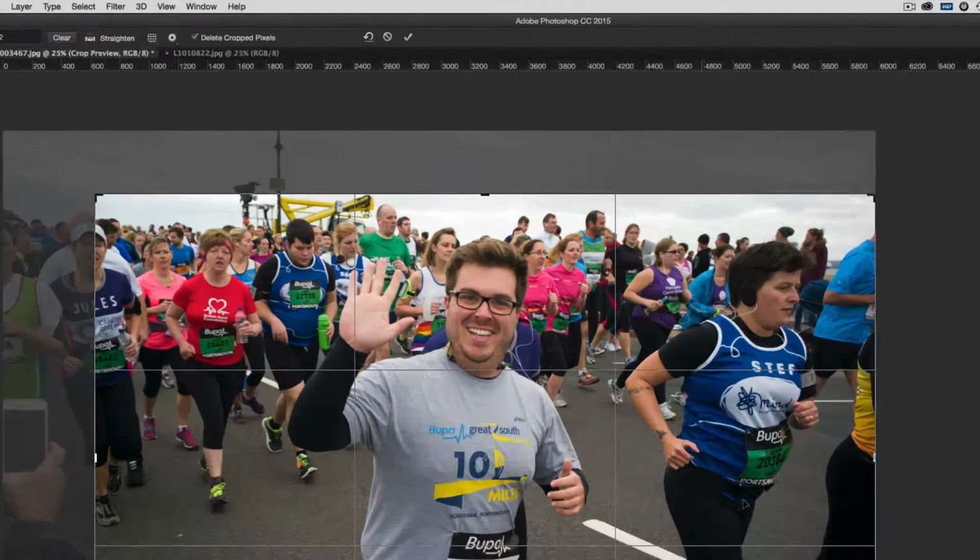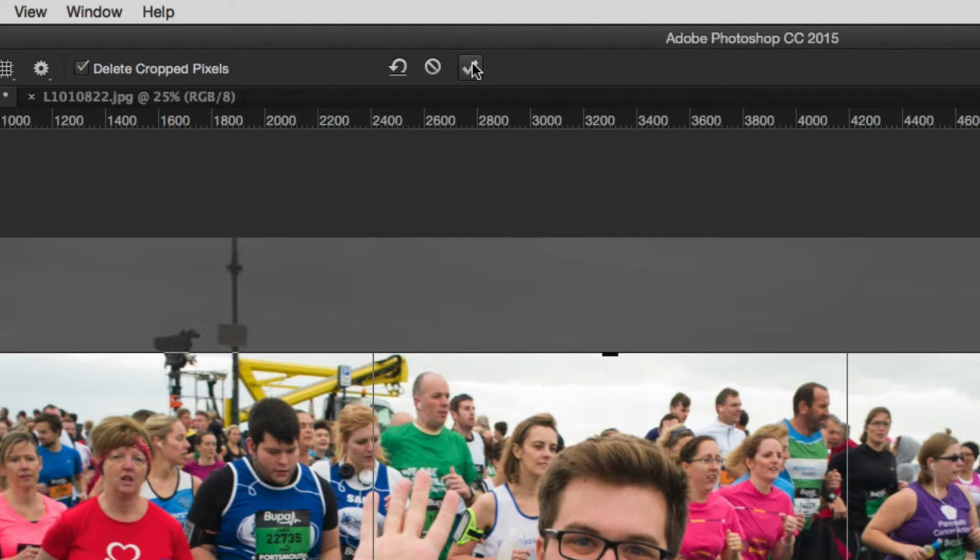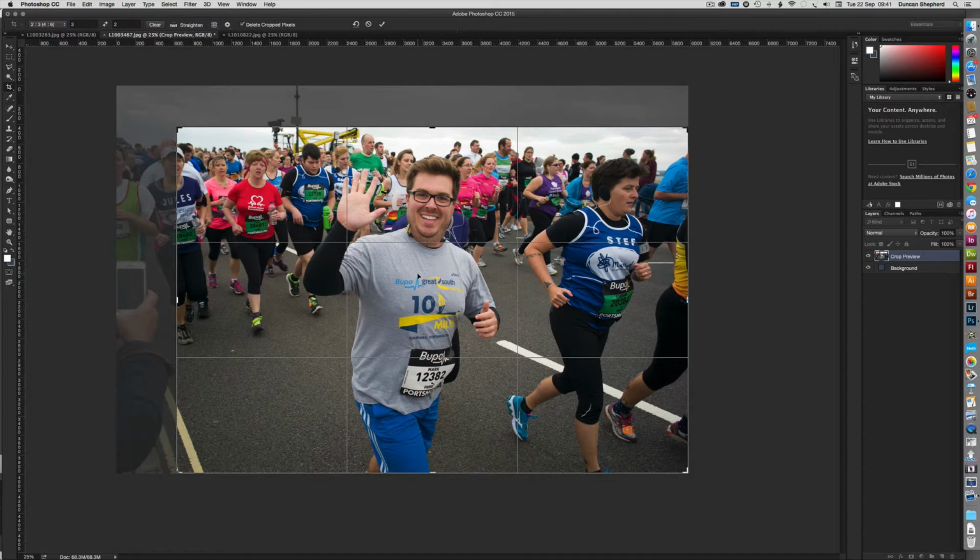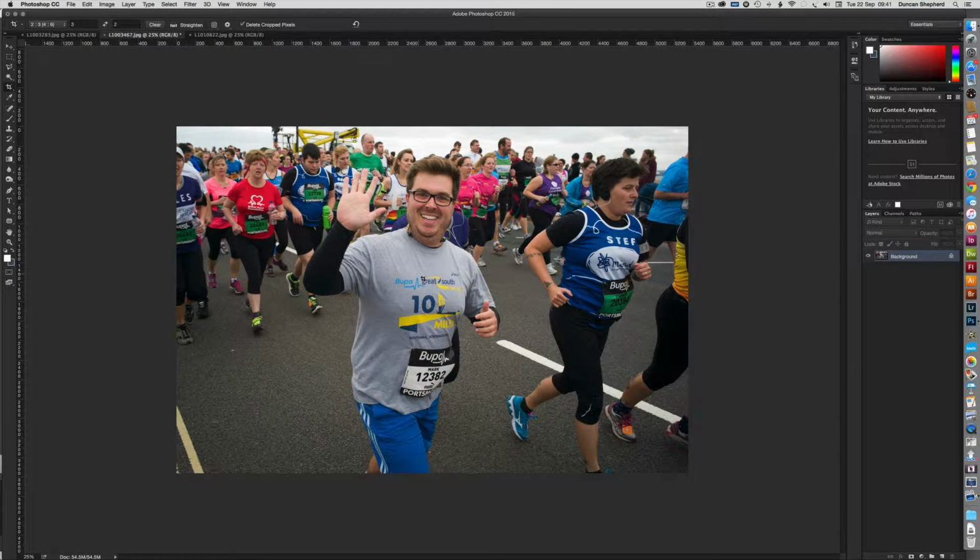To apply the crop, we can either click on the commit button here, double click inside the crop area, or simply hit return on the keyboard. And there's our cropped image.